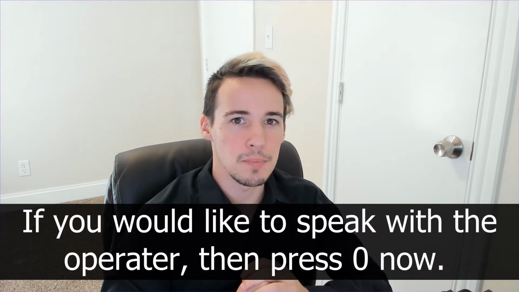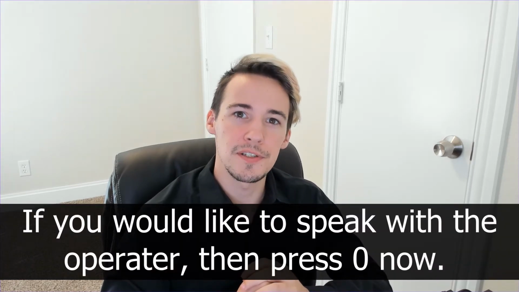A conditional statement is a statement that can be written in an if-then format. For instance, if you would like to speak with the operator, then press 0 now. Just like in algebra, we use variables and symbols in logical statements to help us understand their meanings. An if-then statement is of the form if P, then Q, and it's written like this, with an arrow.